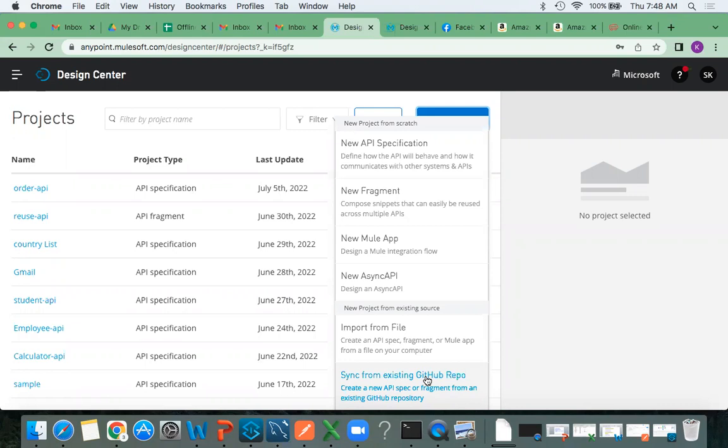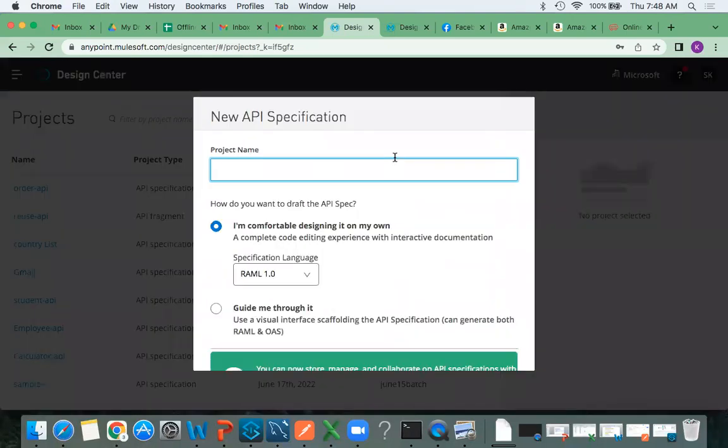Understood? Okay, so in our case, which option do we need to go for? First option. Why? Because we are going to create our API from scratch. So just select this and then the project name.